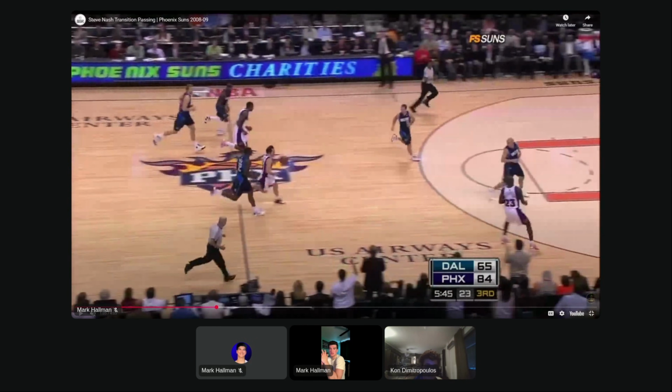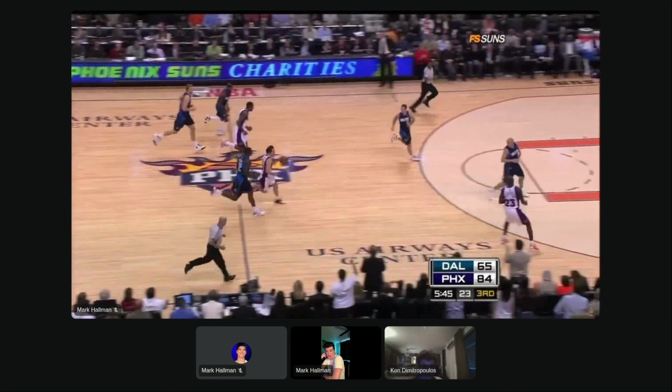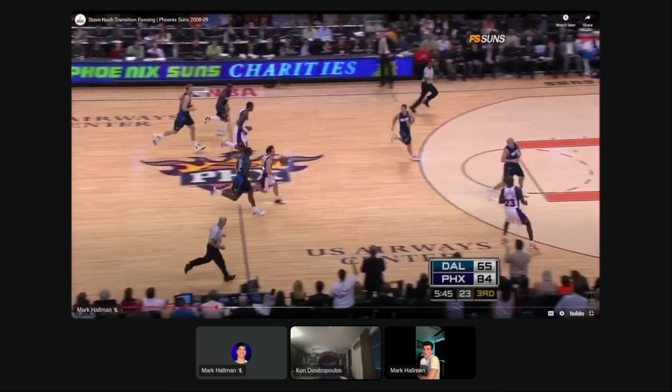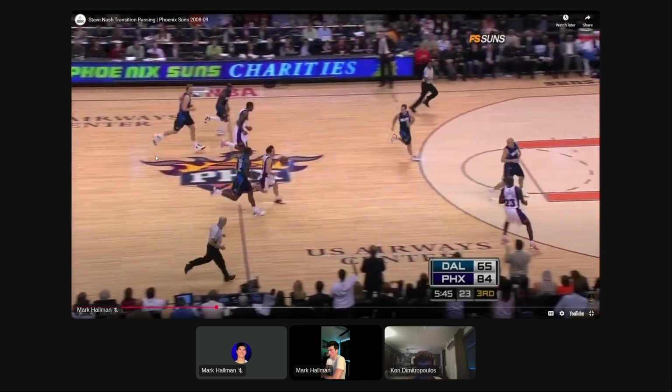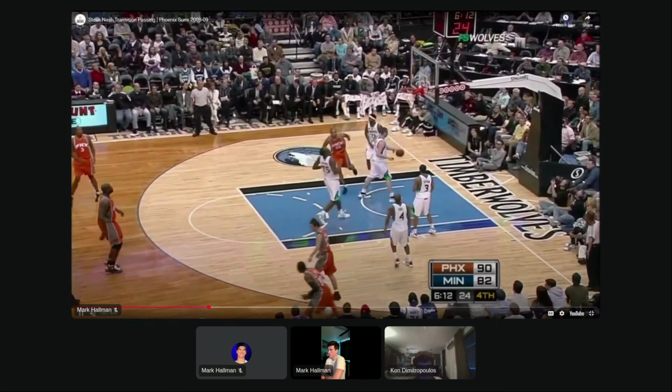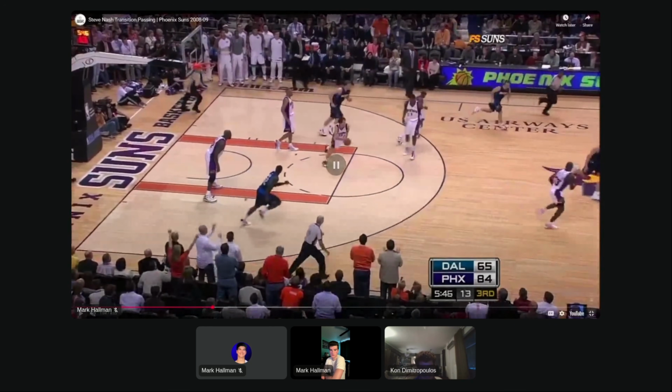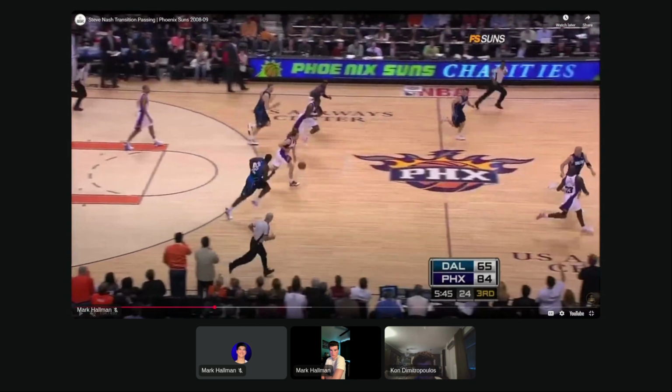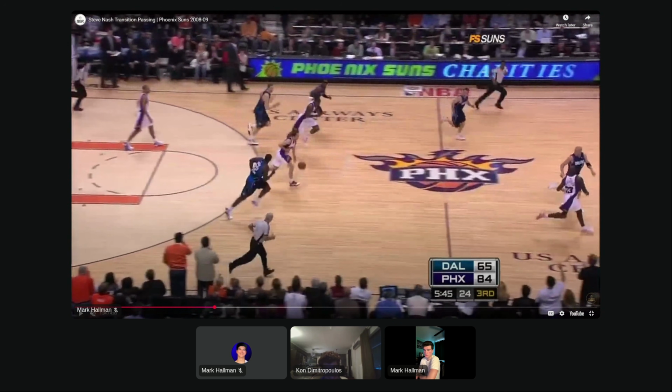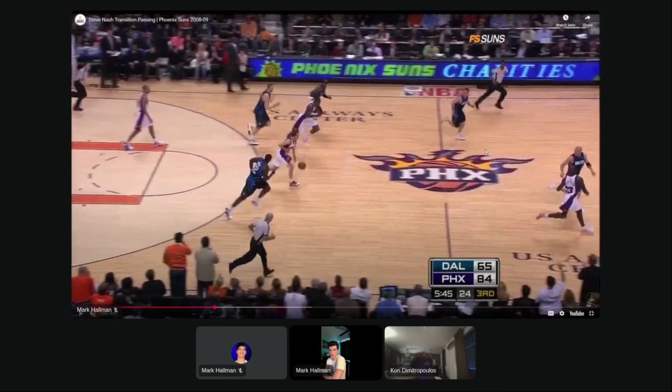Ooh, this is a great teaching moment. What's one thing that you've noticed Steve Nash does basically every single time he runs the break? Where does he go? To the wing. Well, where does he start though? At the center. In the center, right? He takes the middle of the floor, right?